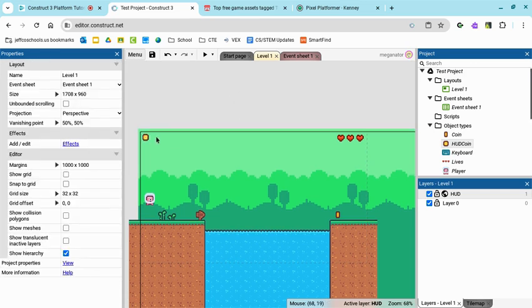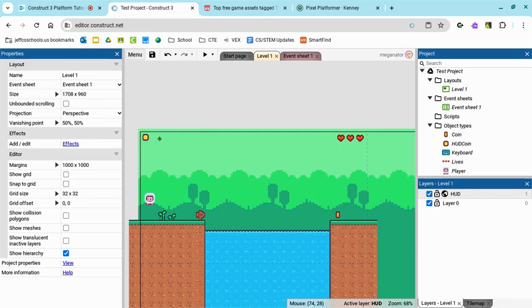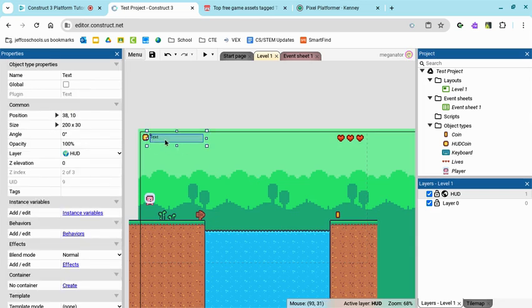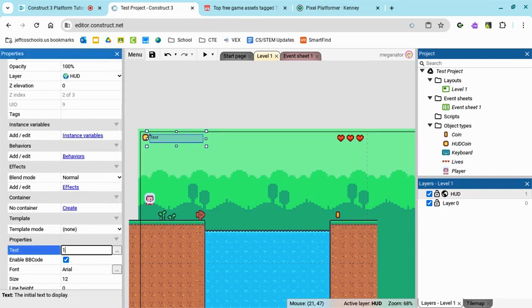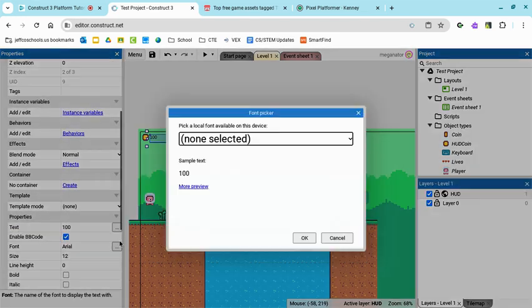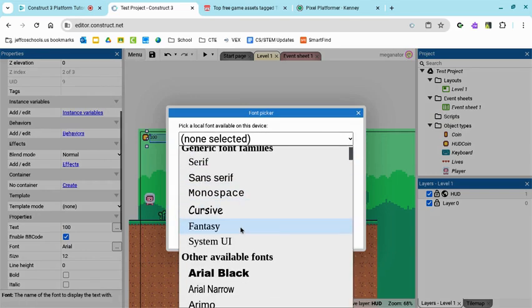Perfect. Now I want some text next to it to display how many coins I've collected. So I'm going to add a text box now. The text box comes with some pre-filled text. I'm going to change its initial text to 100 just so I can see really well how large everything gets. I can change the font to whatever I want. There's so many fun font styles available. I kind of like fantasy.